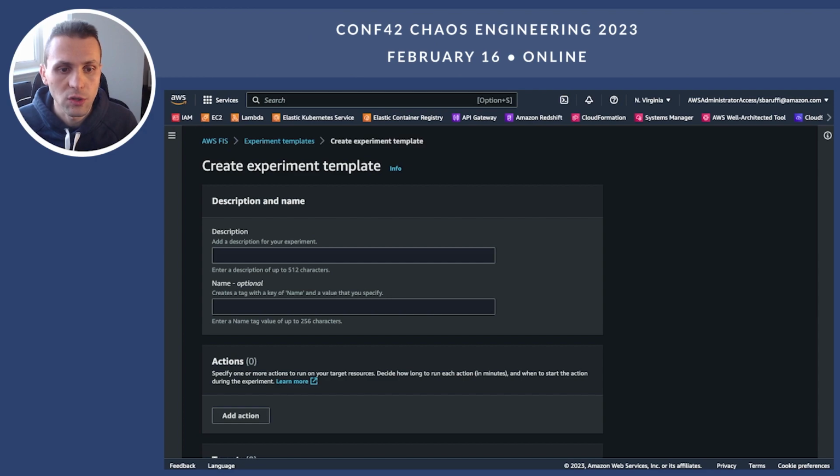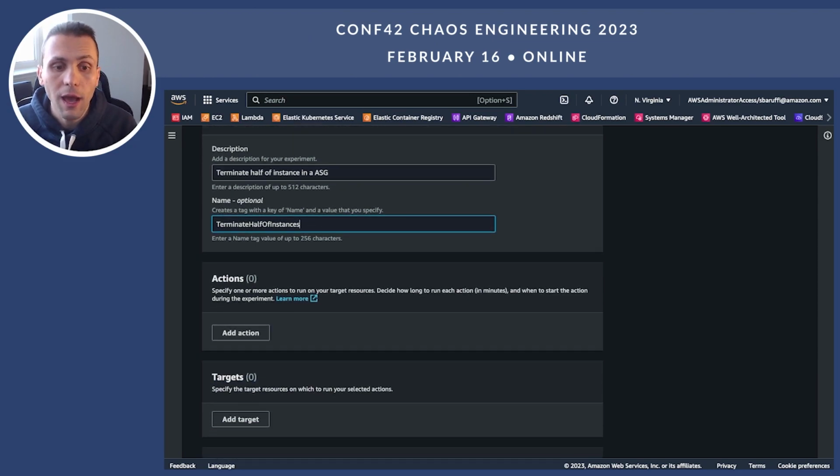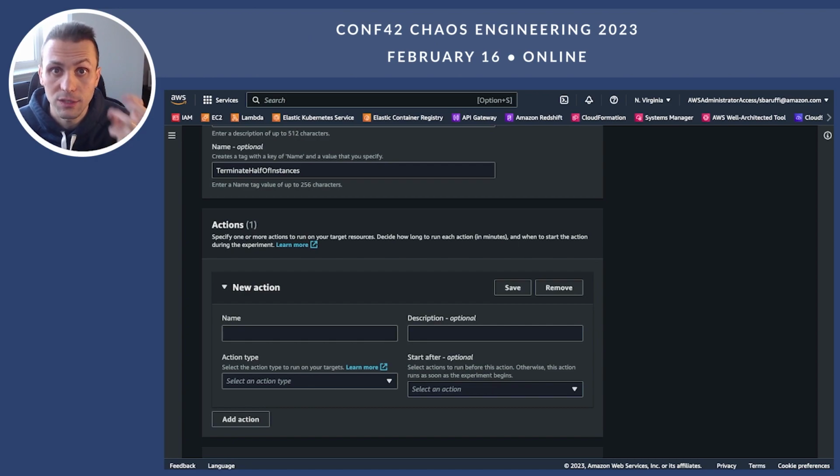For the description, we're just going to write: terminate half of the instances in an autoscaling group. And for the name, let's just call it terminate half of instances. So you just give a description and you give a name. Now you have an action. If you remember, an action is something that you want FIS to go and do. We're going to call this terminate instance as the name.